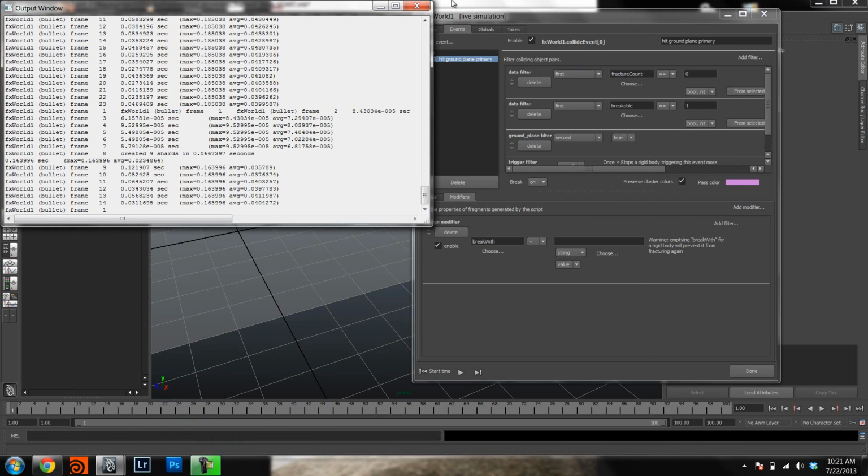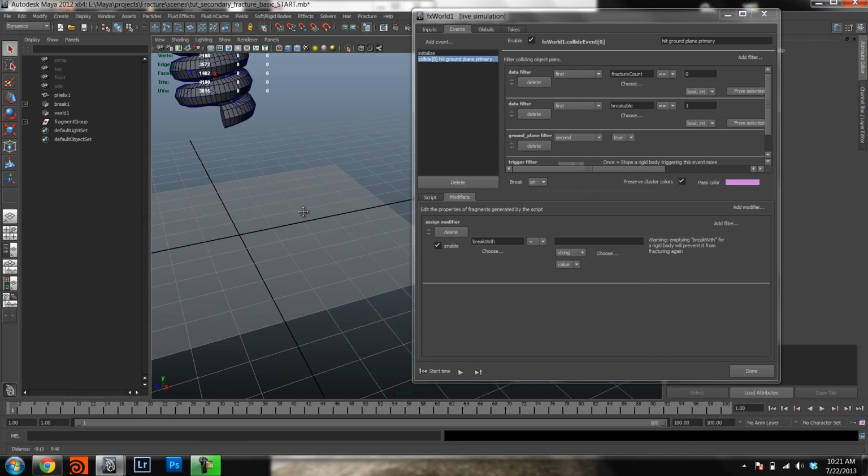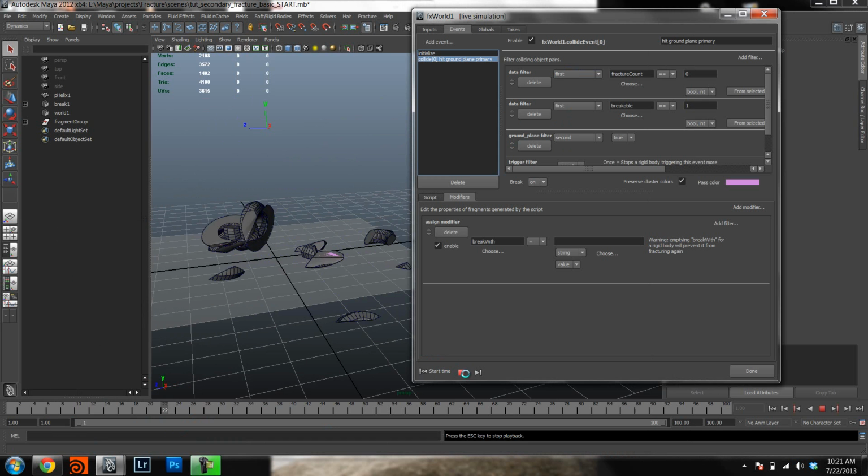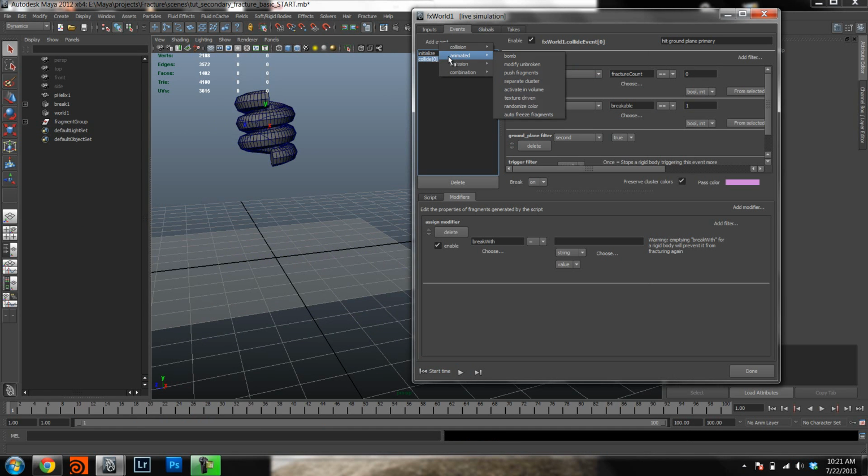So what I have here is a helix that I've set up so it fractures when it hits the floor. The way that I've done that is I've created one of the pre-set events, the hit ground plane, and just used the defaults, and it just works. So what we want now is for these fragments, when they hit the floor again, to fracture again, hence secondary fracturing.